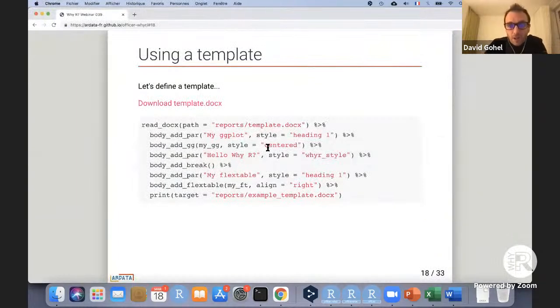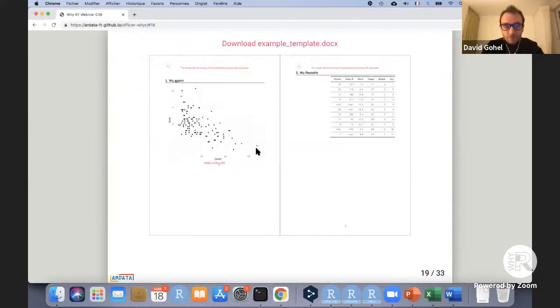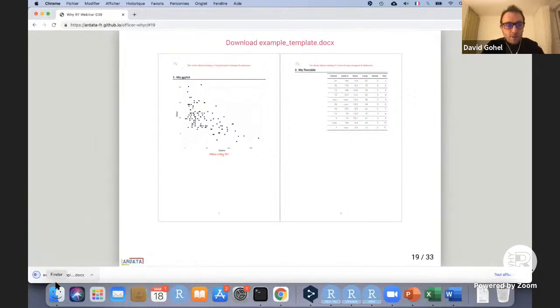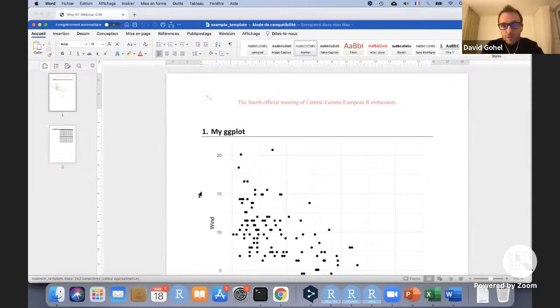So I'm reusing the style name centered. That style will be used to contain the ggplot. The YR text will be styled with the YR style. Okay, that's all. And just remember, I've used the template just defined. So this will produce this. This is a miniature. Let's open the real document.